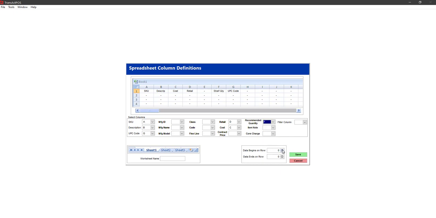We're going to start on the second row. We're going to select save, and it'll start to import. So here comes the 2,000 items into the system. Now it's landing in the electronic catalog.